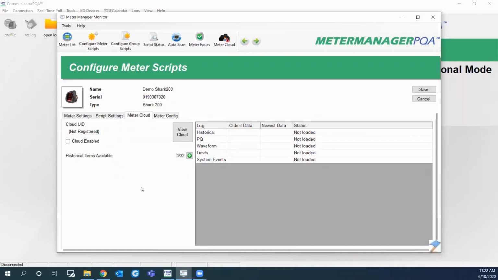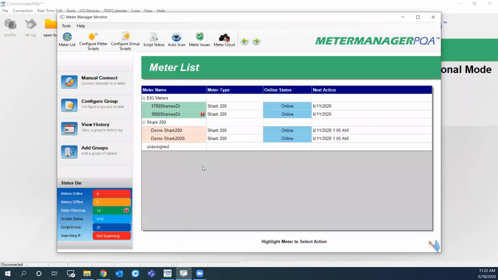We would like to implement this for most of our customers now, and we would be happy to let sales talk to you about this option. That's all about how we can add the meters, configure the groups, and find the meter wiring issues on the meter manager.